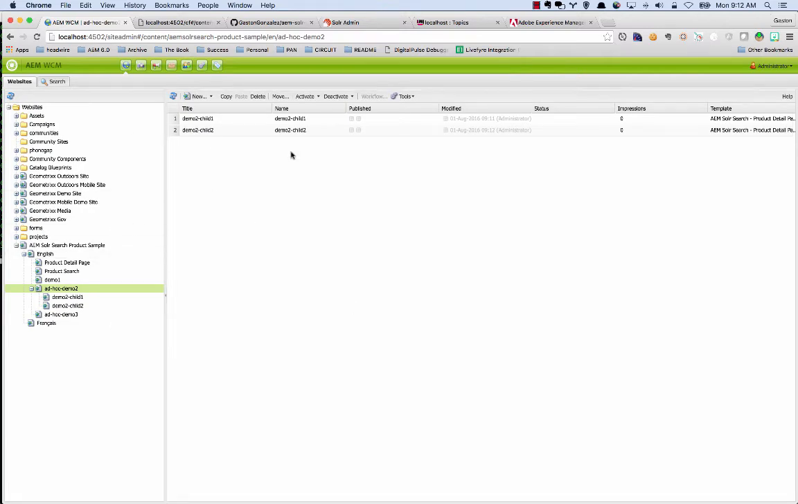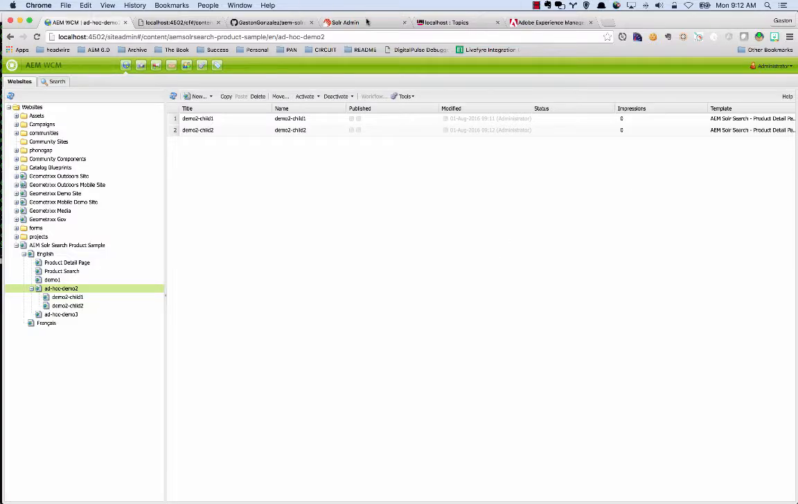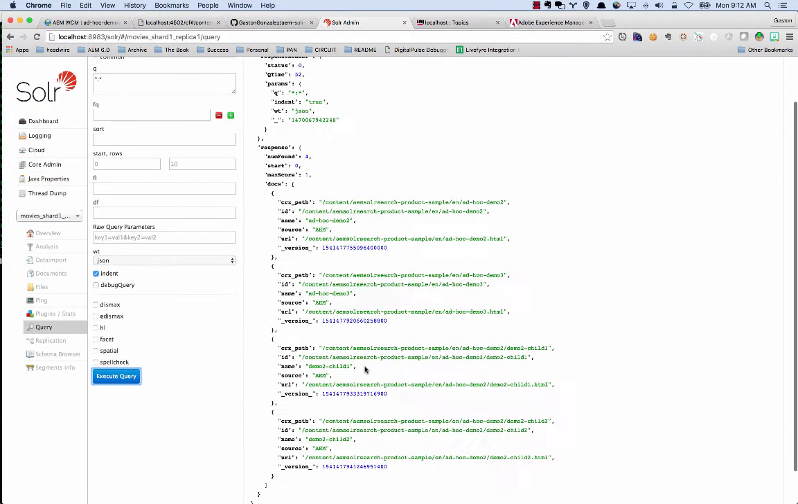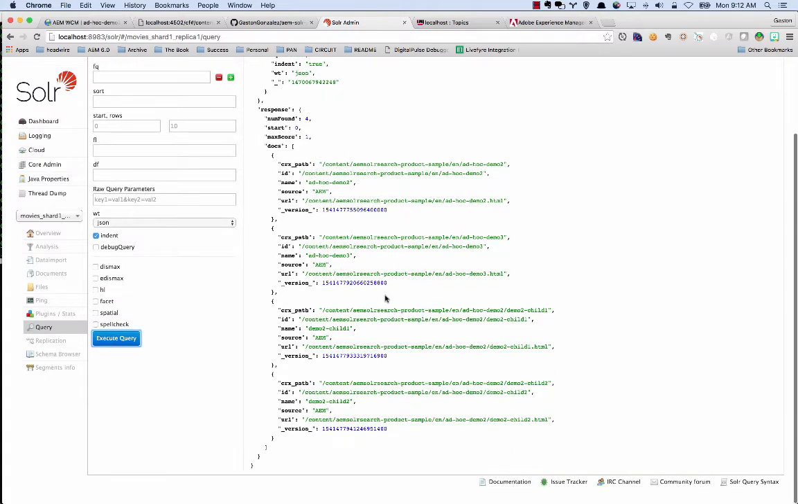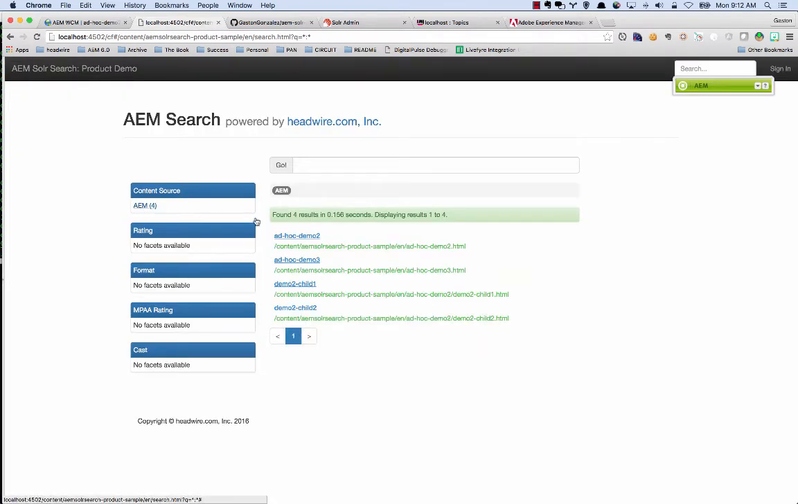So while we've been creating all of these nodes, we're actually triggering messages. So if we go back to our terminals, again, you can see that we're both sending messages as the JMS producer from the top and reading them on the bottom. So we should now see about four messages here, four documents indexed within AEM. And then again, if we go back to our example here, we get all four.